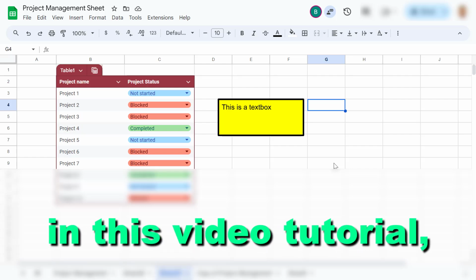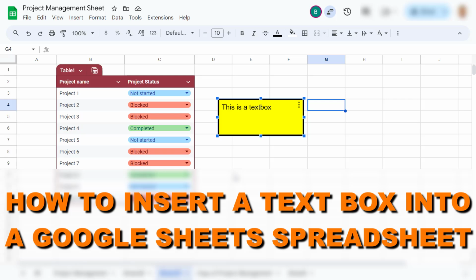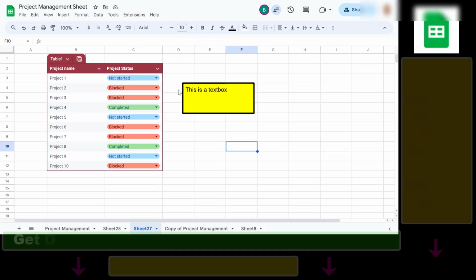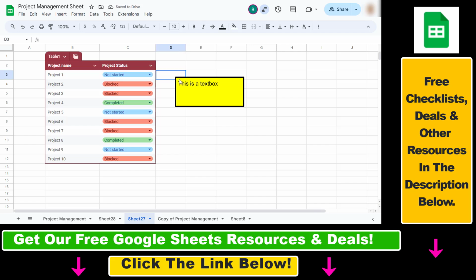Hey everybody, in this video tutorial I'm gonna show you how to insert a text box into a Google Sheets spreadsheet. So if you want to have a text box in your Google Sheets like this one, here's how you can add one to a Google Sheets spreadsheet.